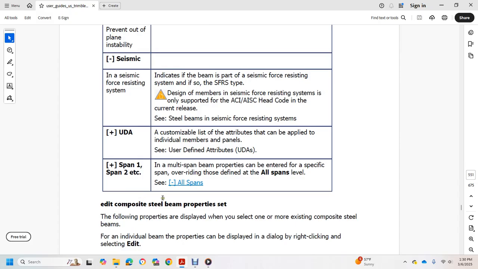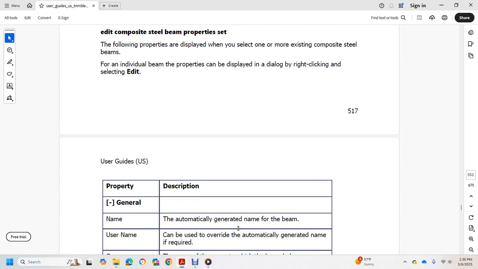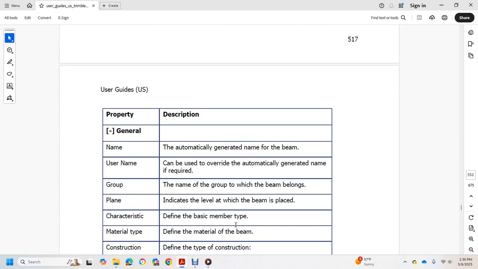Edit composite steel beam properties. Set the following properties displayed by selecting one or more existing composite steel beams. The individual beam properties display with the dialog, by right-clicking and selecting edit. Name: the automatically generated name; the username can override the generated name. Group: the name of the group the beam belongs to. Plane: indicates the level the beam is placed.